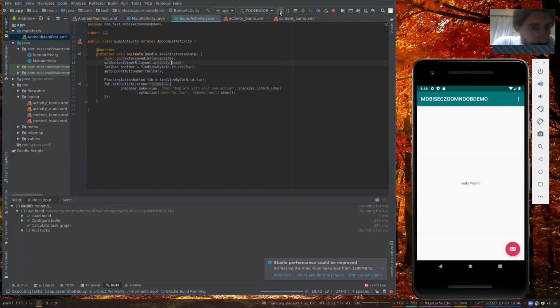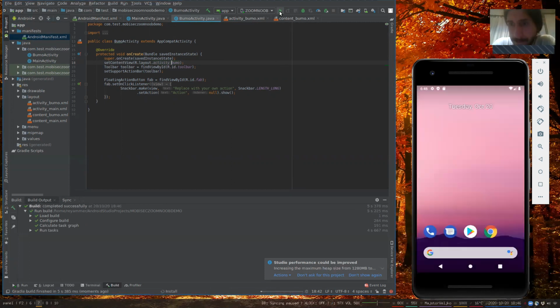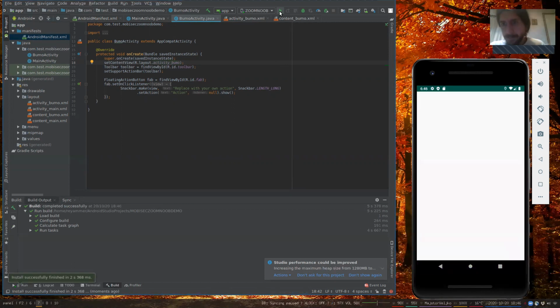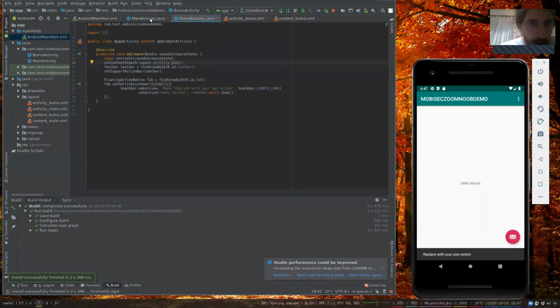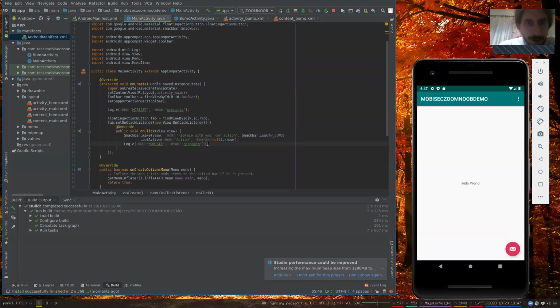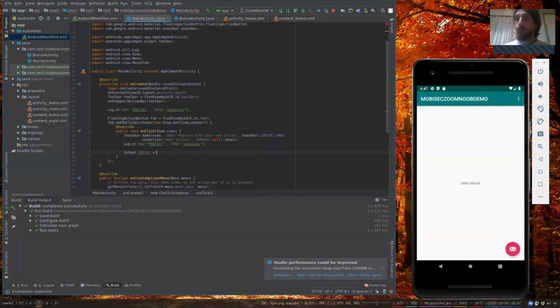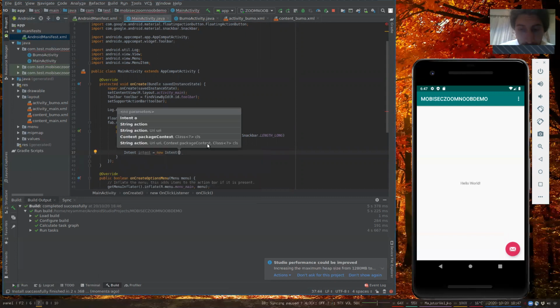So I press play, run task. Okay, so it compiles and is not crashing. Perfect. And again, if we press here, nothing happens. Now we go to the main activity, and we are going to create the start activity. So first of all, we create an intent. Again, an explicit intent that defines which activity we want to create. We do new Intent, and then we do this.